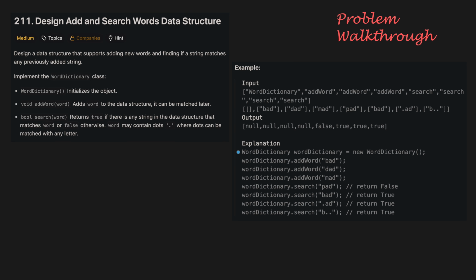For example, here we create the word dictionary and add the words bad, dad and mad to it, and later we search for the string pad and it should return false because we never added pad. But if we search for bad, we will return true because it's a simple exact match. And later, if we search for the pattern .ad, we should return true. Why? Because this dot can match B in bad, D in dad or M in mad. So we have at least one word that fits the pattern and hence we will return true.